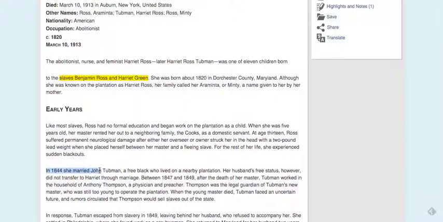She was married to John Tubman, a free black who lived on a nearby plantation. That's interesting because she was still a slave. I'm going to highlight that. This next sentence is exceptionally interesting as well. It outlines that her husband, even though he was free, that didn't transfer to her during marriage.